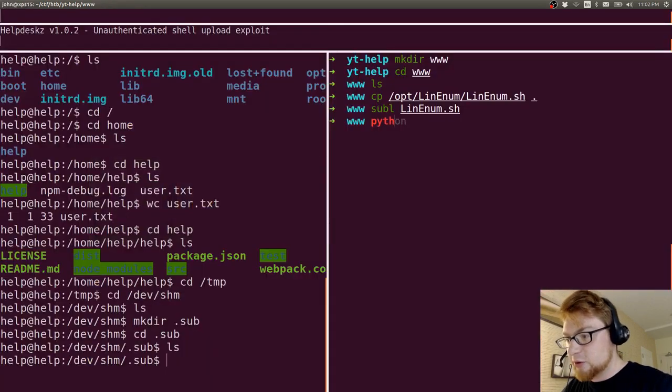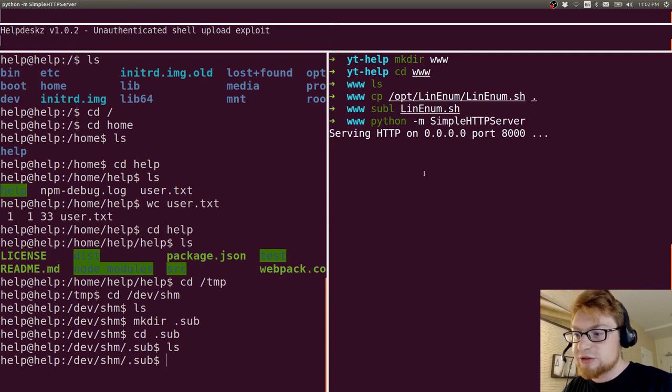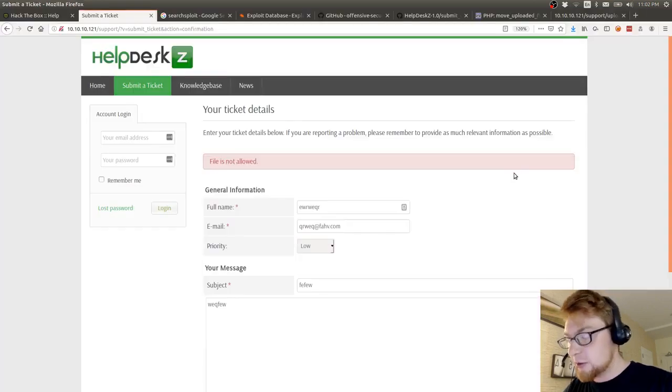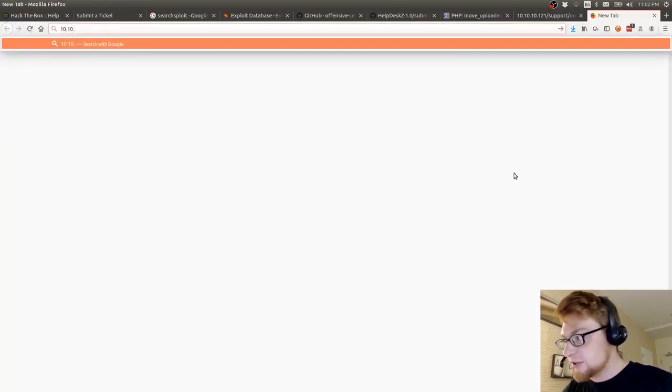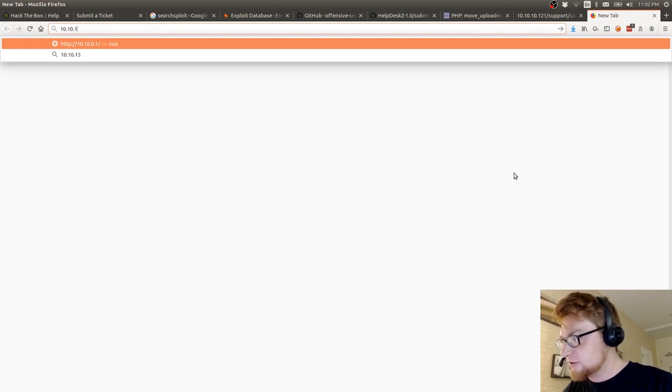So now we can go ahead and download that if we start to host it. Let's do Python M simple HTTP server, so it's hosting on port 8000. If I were to go to my IP address, which we know is 10.10.14.2, was that right?